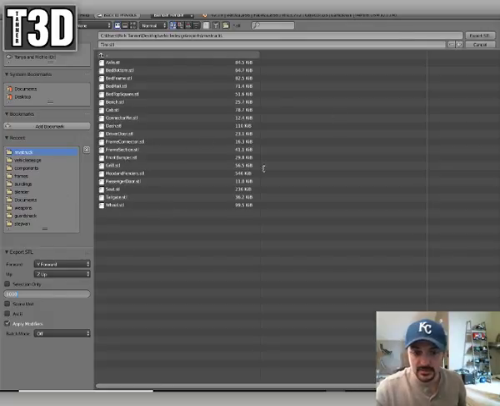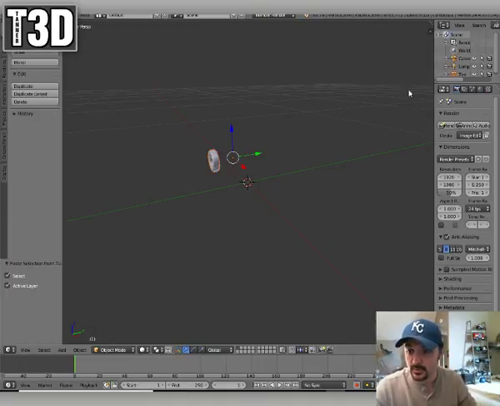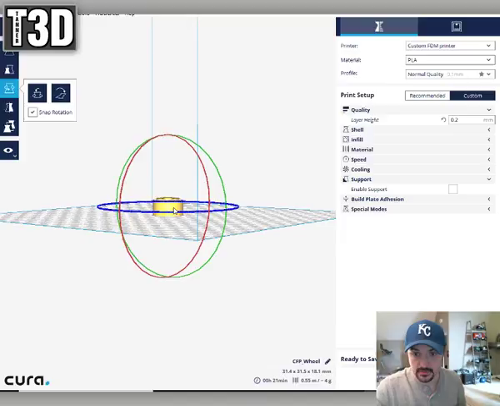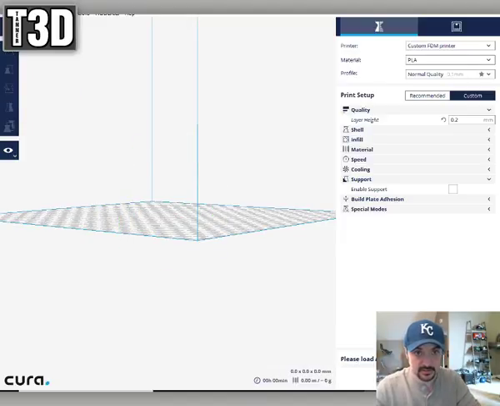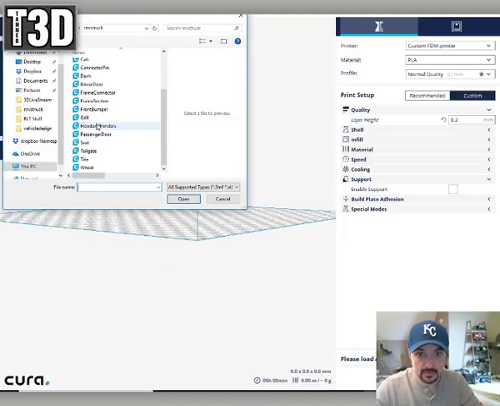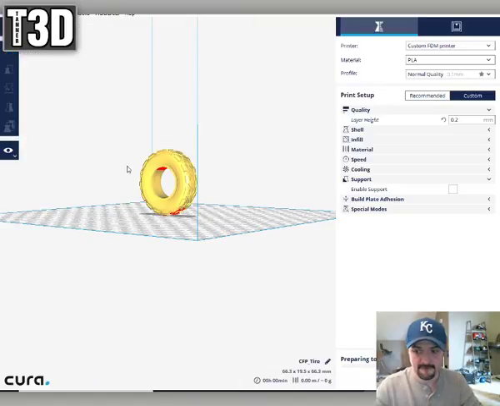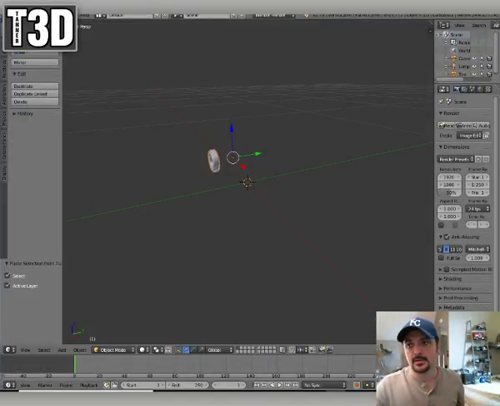So we're saving the tire, MVS truck, scale to 1,000. Export, Cura, delete, open, tire. This is the last piece, y'all. If it slices, we'll have it made. Slicing, slicing. Ready to save. It's sliced. All right. It's the last piece. Okay.